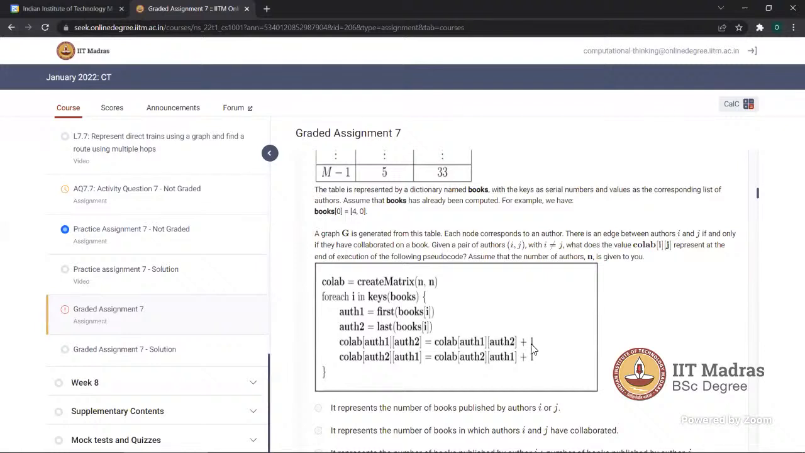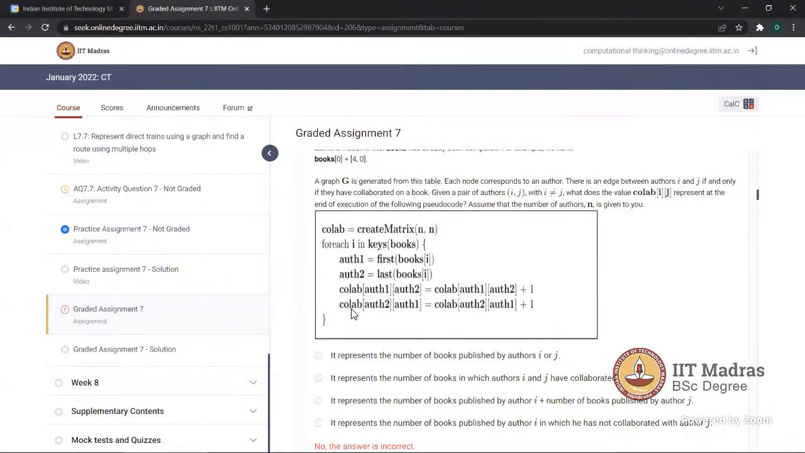Okay, I got it. You got it. And that is why, in the next slide, when we say author 1 and author 2 have collaborated, we should increment it for both author 1, 2 as well as 2, 1, because it's a symmetric matrix, right? Right. Yeah, that's the logic. Okay. Next is Bhavna.